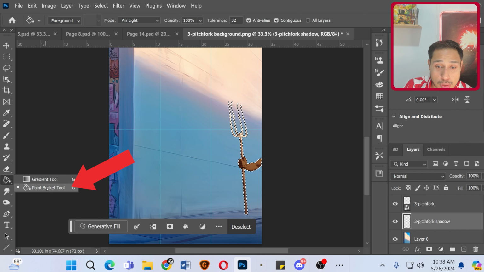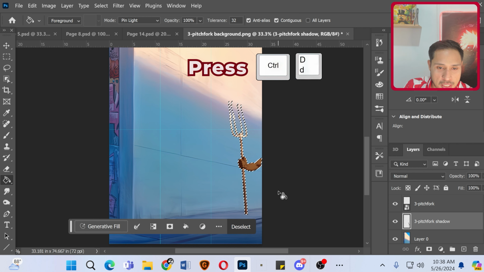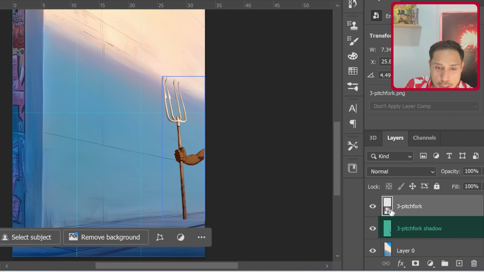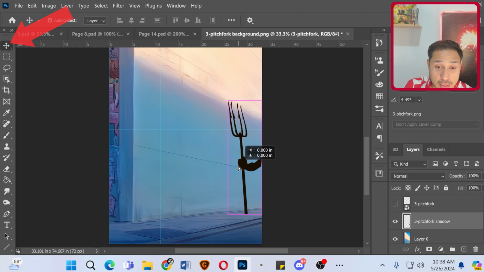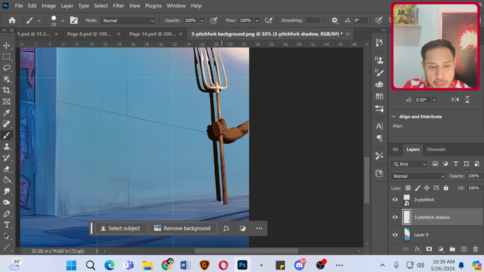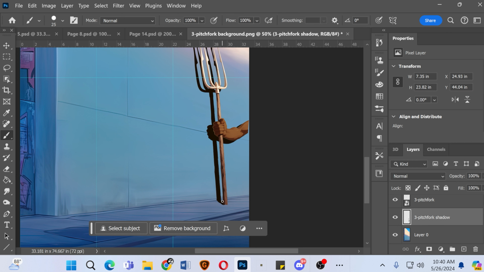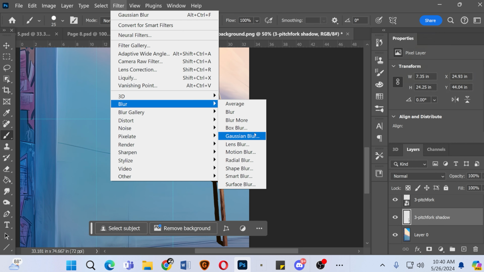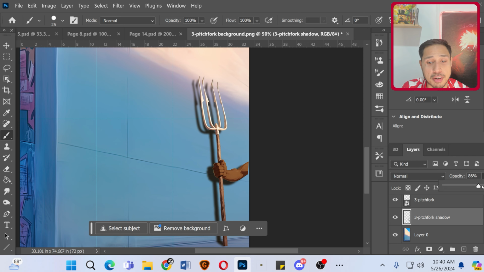Select the Paint Bucket tool, choose a dark color, fill in the selection, press Ctrl D. Make sure you're on the shadow layer, not the subject layer. Select the Move tool and then adjust accordingly. You can use the brush tool to paint the remaining parts. Use Gaussian blur and decrease opacity very slightly.